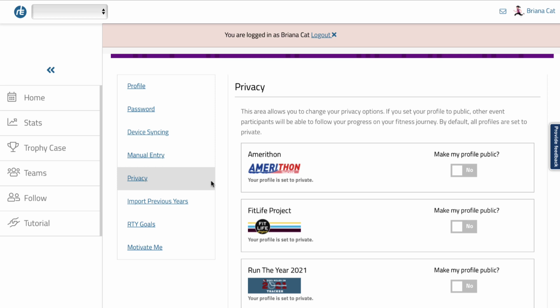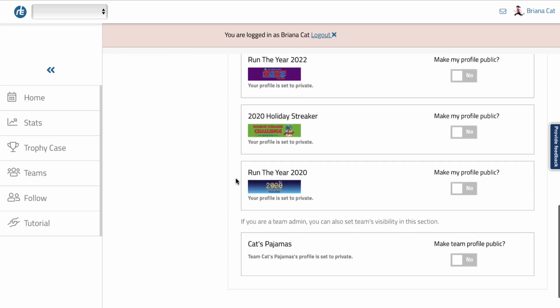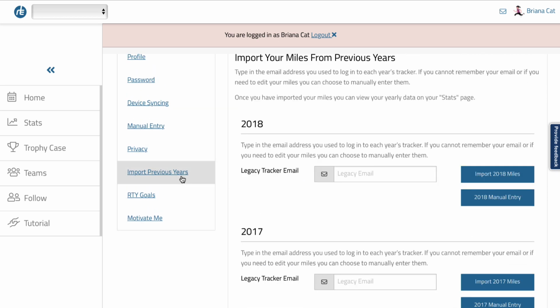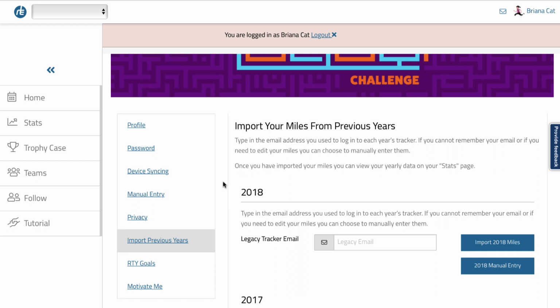Then you've got your privacy area where you can make both your personal and team profiles public or private if you want people to be able to follow you. Then that import year feature I told you about, if you are somebody who has participated in past challenges with us before we launched this new tracker, and that would be 2018 or above, then you will go ahead and import those miles. If you've been in the challenge from 2019 on, all of those miles are already saved.